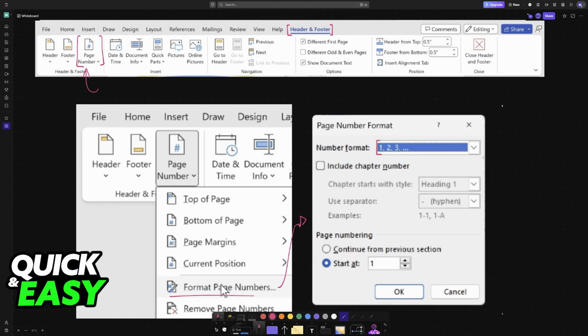So you will see the number format. Usually it is going to be the standard numerical 1, 2, 3, but you can change it into different numerals and other options. You can include a chapter number if you want, and customize how it appears, for example, 1, 1, 1, 2, and then switch to 1, 2, 2, and so on.